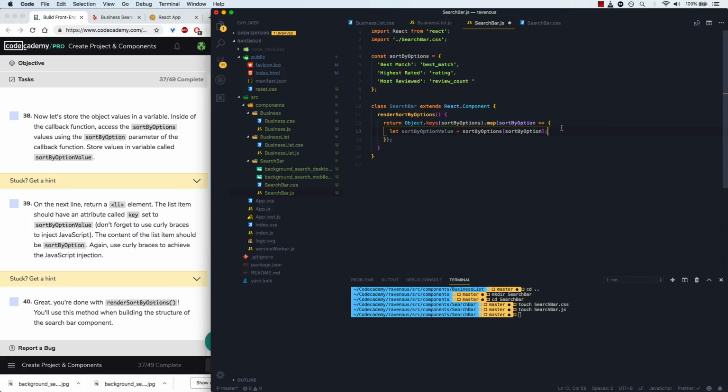Now I'm using let because this will be changing depending on what key property we're accessing. If we're using const, that means the const cannot be changed. It's a constant, so it wouldn't work with const. So make sure you're using let as your variable here. Okay, let's move on to step 39.